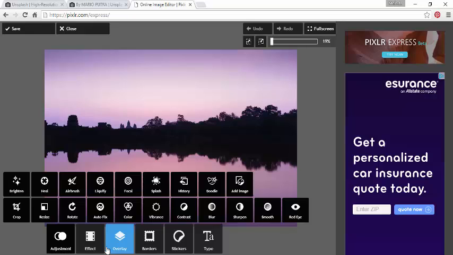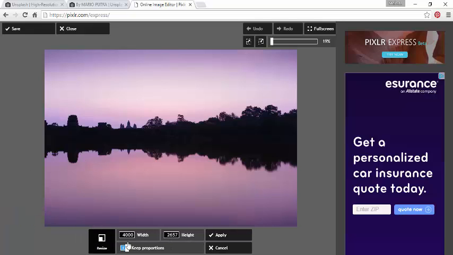If you needed, for some reason, to crop the image, you could crop the image here. If you want to actually resize it, you know how many pixels by how many pixels you need, then by all means, enter them away. I know that a Facebook cover image is 815 by 351, I believe, but it keeps the proportions unless you shut this off.